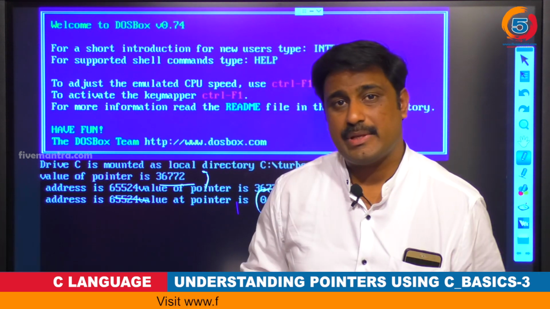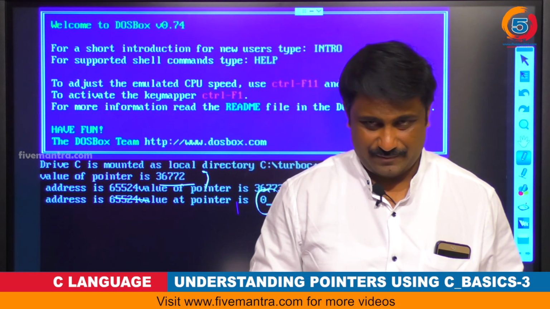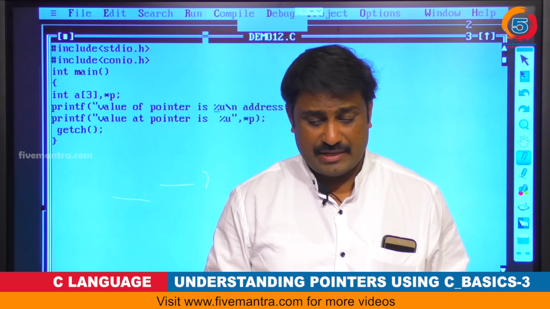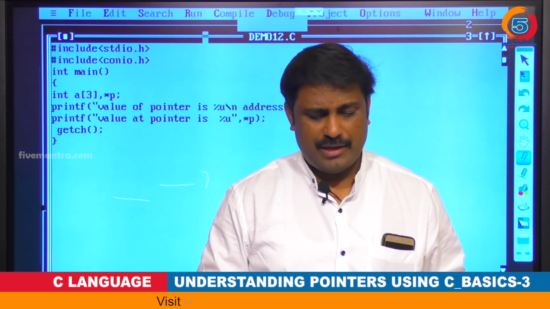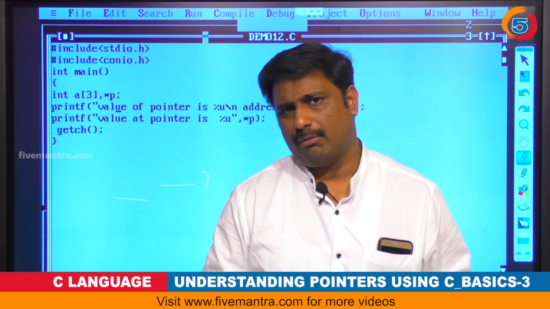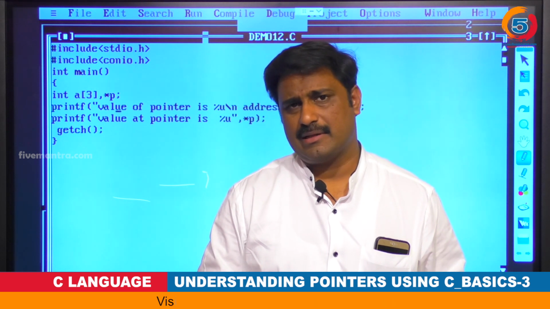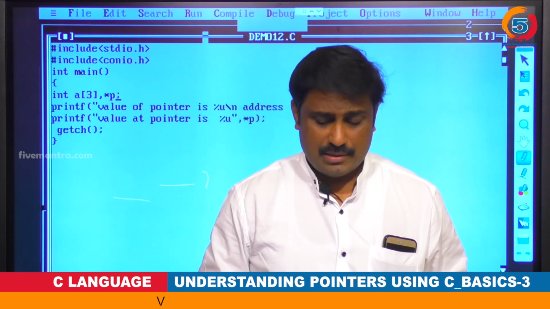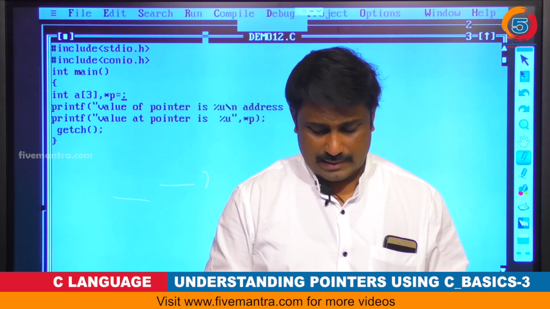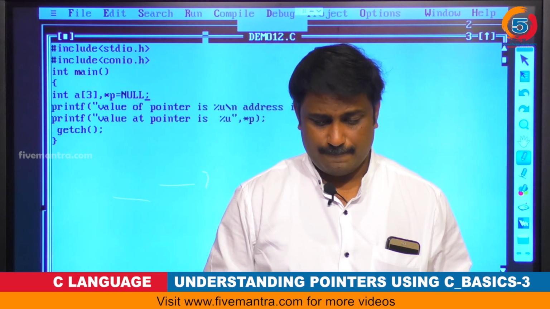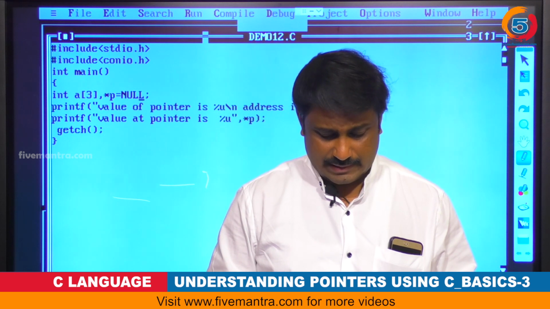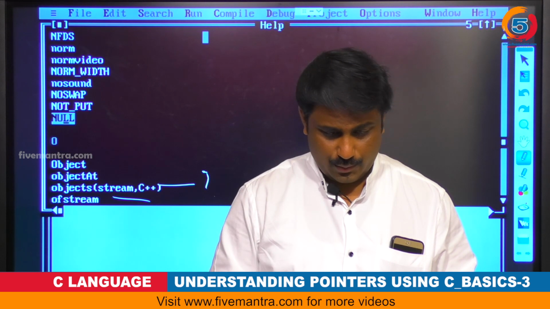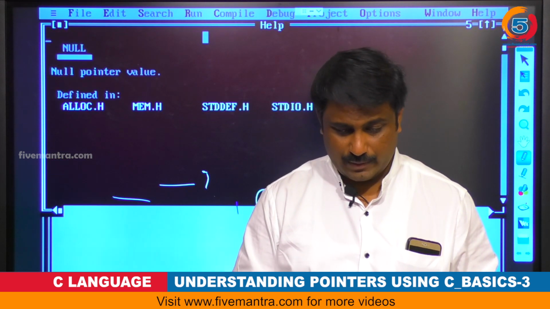Maybe sometimes it will go to the internal values of the operating system, so this is not a right practice. You must give a default value. If it is an integer, I can give the default value 0. If it is a character, I can give the null character. If it is a string, I can give the string null character. But how to give the value for a pointer is simple: null. We'll go with null. Yes, null is there, just go with that.